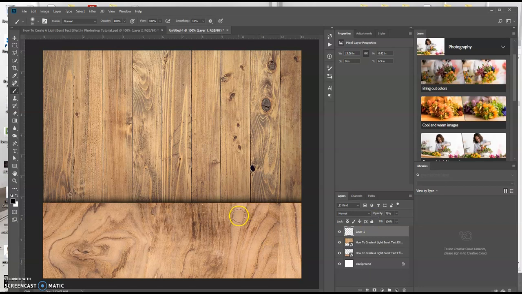Now it looks like there's a separation between this area and this area, and if you look closely at it, it almost looks like there's some depth to the picture here, because now we got the floor here and the wall here. So our next step is to add text.